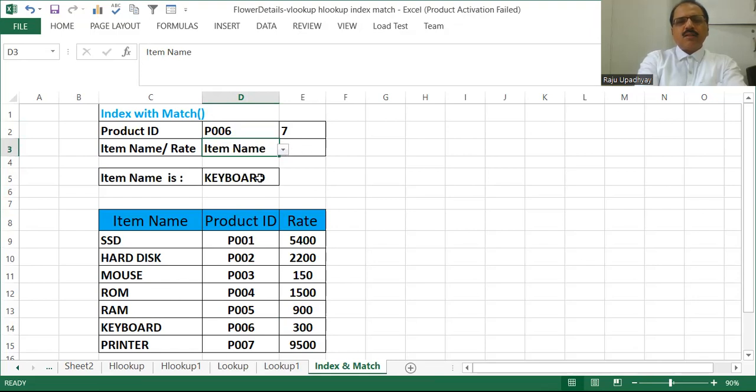So this INDEX function along with the MATCH function has much more flexibility than VLOOKUP. VLOOKUP had so many constraints. However, if you make use of INDEX along with MATCH, you can do the lookup either on the right side or you can do the reverse lookup.